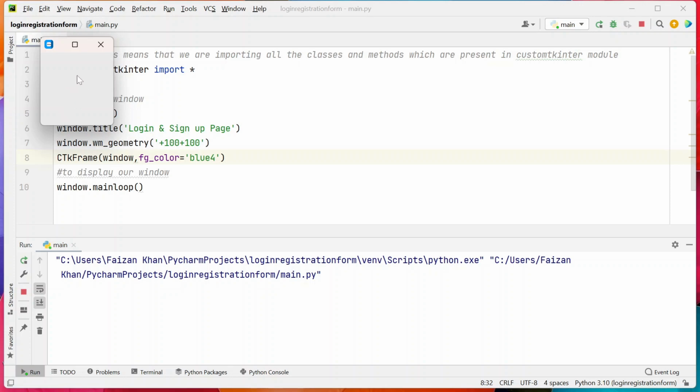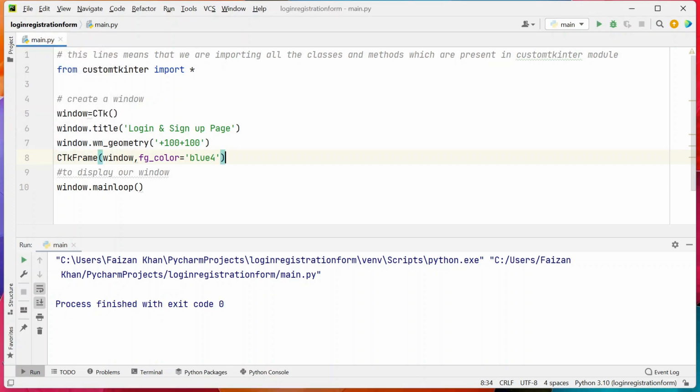you can't see the frame. Why is that? This is because we have two steps. First step is to create a frame, and then the next step is to place the frame on our window. So where you want to see this frame? Okay, at the top, at the bottom, on the left, on the right, or at some particular position, where do you want to see this frame? So we have to position this frame.